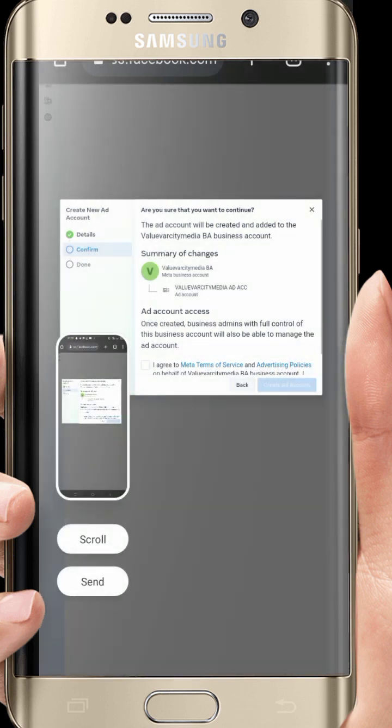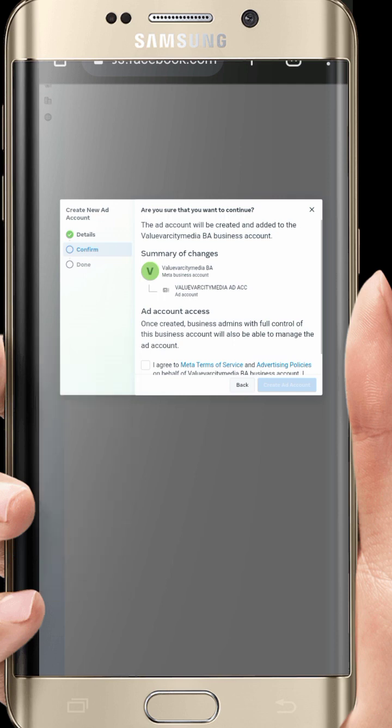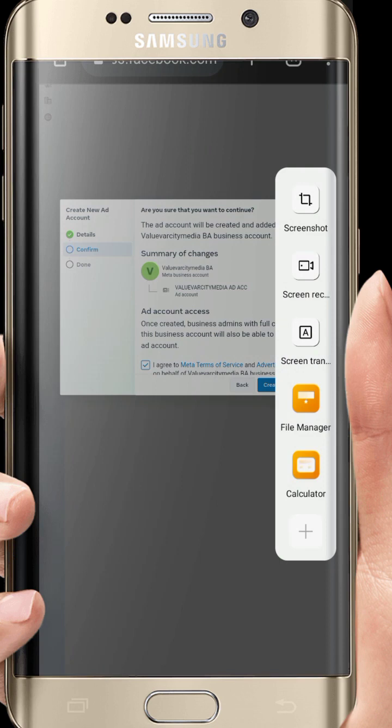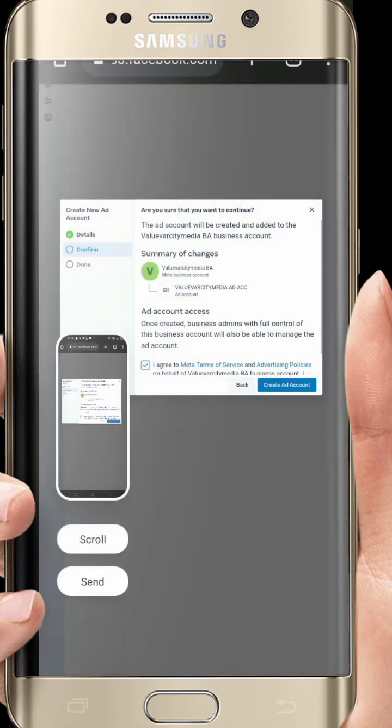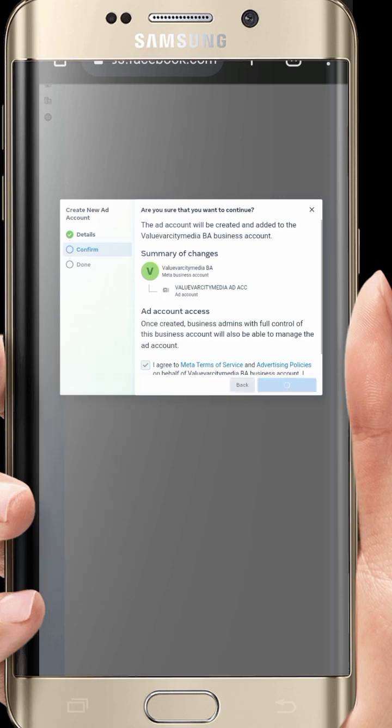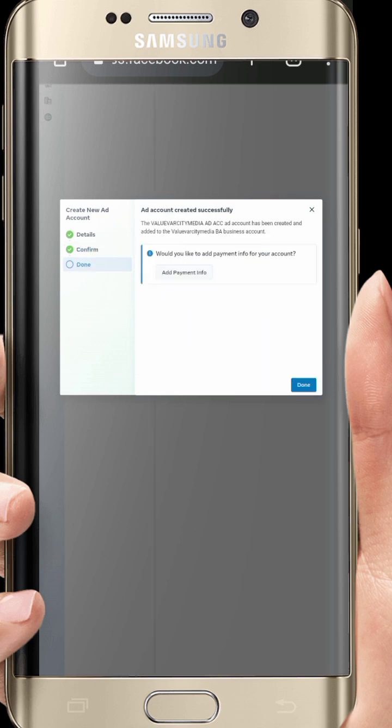Everything here is okay. It says once created, a business admin with full control of this business will also be able to manage the ad account. Do you get it now? So just say I agree. You say create ad account. Once you agree, it creates the business account and the ad account, then you click on create, and immediately it will be done. Awesome.